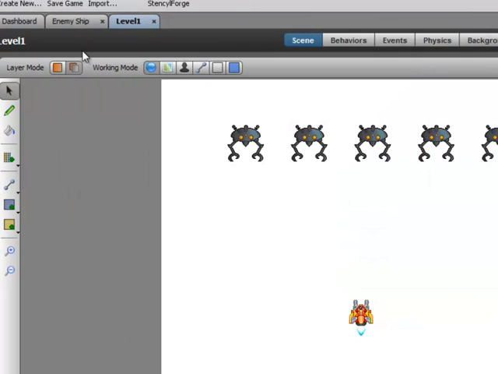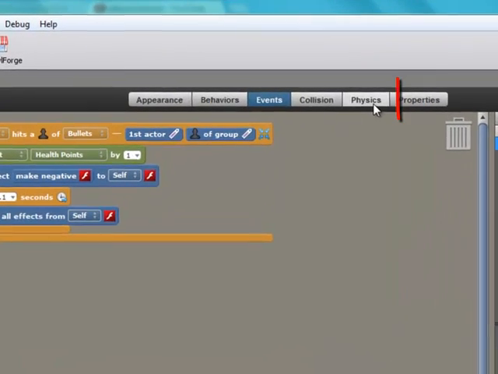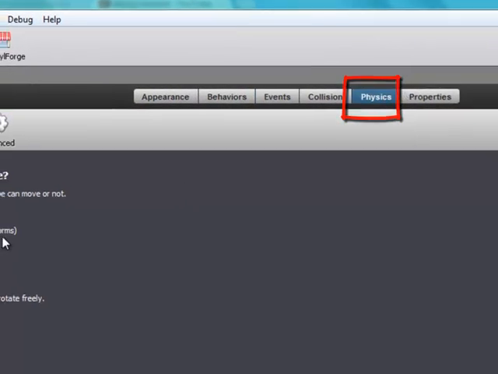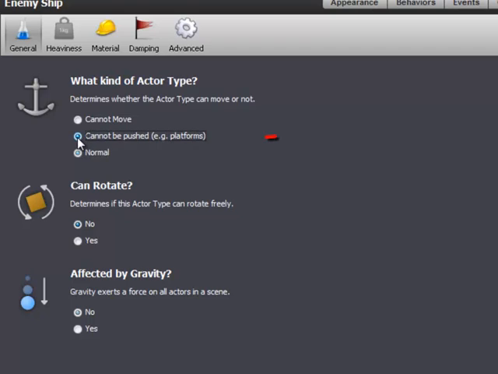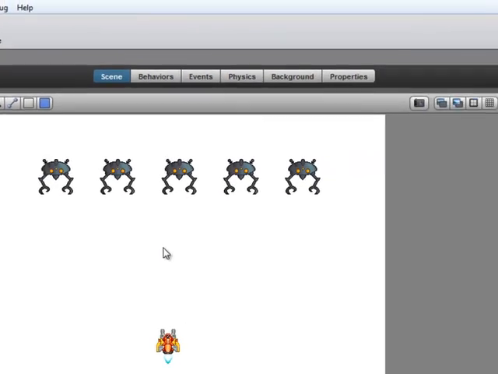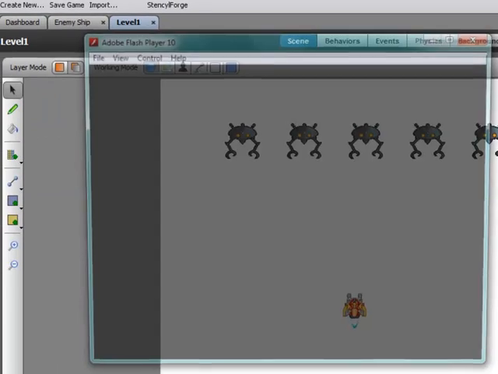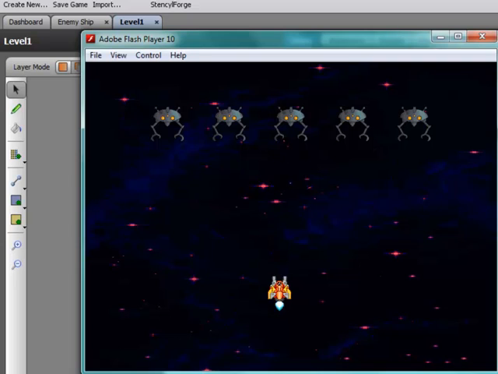Close that down, open up the enemy ship, and onto the physics button here, we need to make sure that he cannot be pushed or she can't be pushed. So cannot be pushed. Don't forget to save that. Back to level 1 and just test that scene again. And this time you should see that when you fire, it takes 3 shots and the enemy disappears. All good.